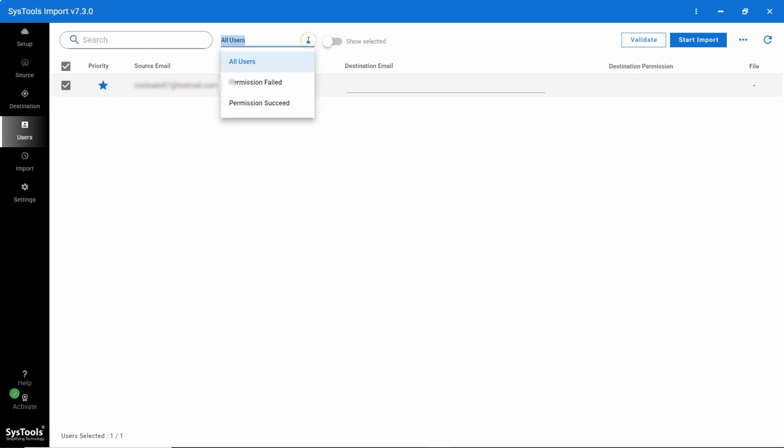There's an All Users dropdown that lets you filter the view into different categories. The first option, All Users, is selected by default. The second option, Permission Failed, displays only those accounts where validation failed. The third option, Permission Succeeded, shows only the accounts that were successfully validated. You can also enable the Show Selected option on the right to display only the selected PST data.